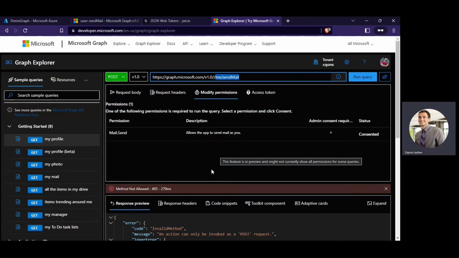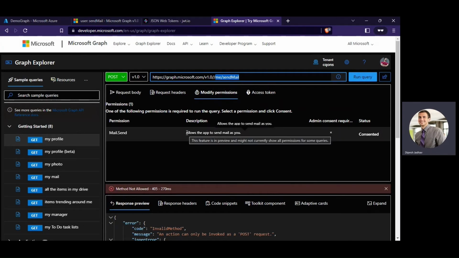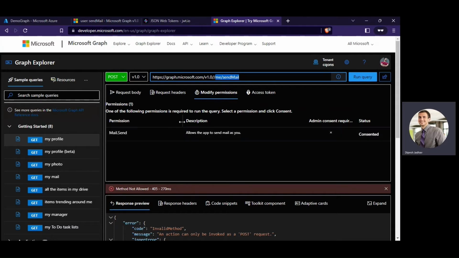All right. So this Graph Explorer only works with a delegated type of token. You can only perform delegated types of permissions over here. In case you want to test an application type of token, you'll have to use tools like Postman.